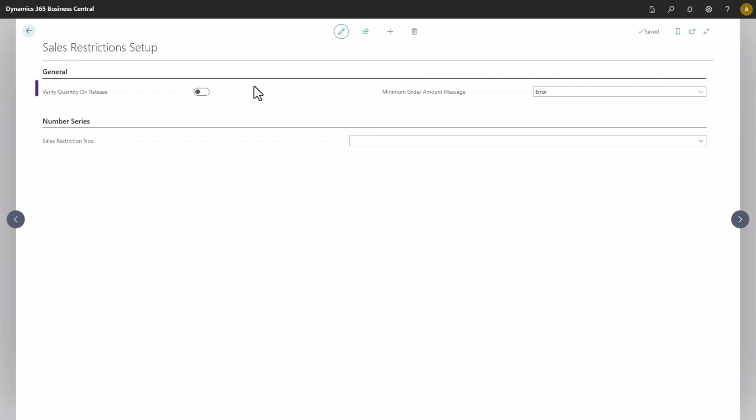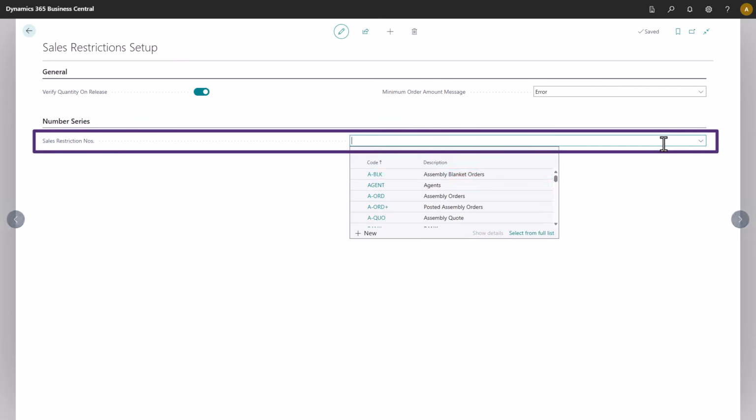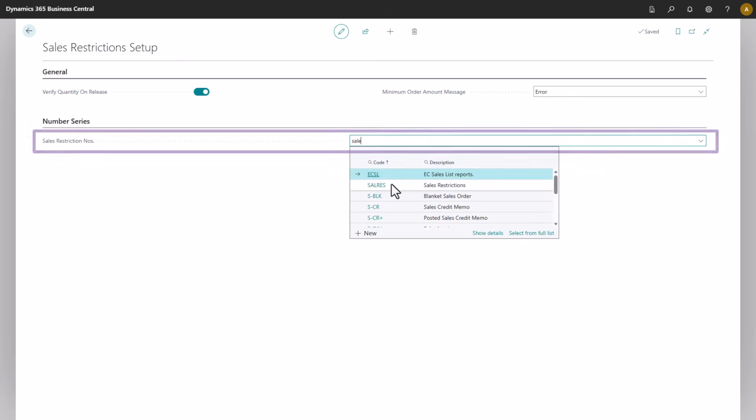Turn on the Verify Quantity on Release toggle to make sure you don't release sales documents when the sales line quantity is 0. Select whether you want to allow users to override the minimum dollar amount defined for a customer. If you select Error, then the user will not be allowed to release a sales order if the minimum order amount is not met. If you select Warning, the user can still release a sales order. I'll select Error. Select the number series used to number the sales restrictions.